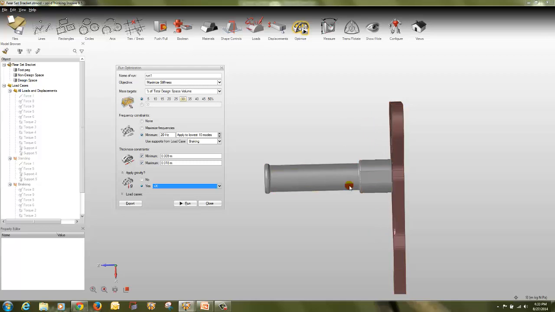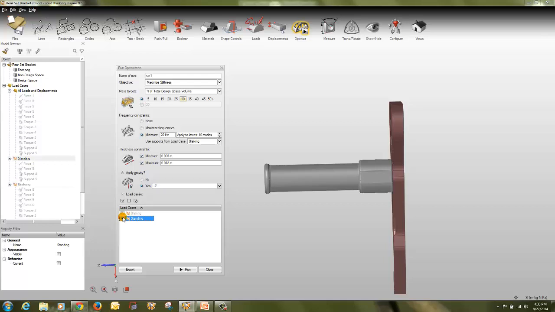So now the gravity will act downward. You have to see the gravity of your model, and accordingly you have to apply the gravity. And you can select here the load cases. From here you can select the load cases for which you want to run.